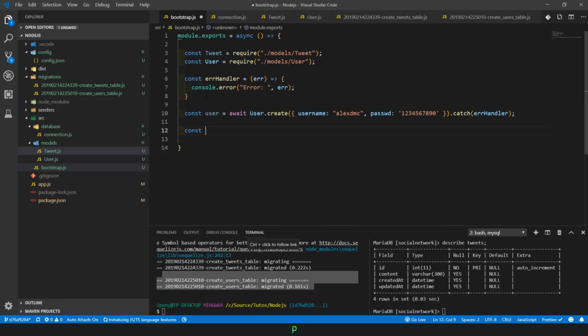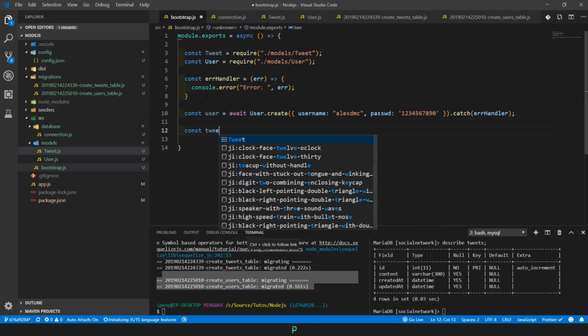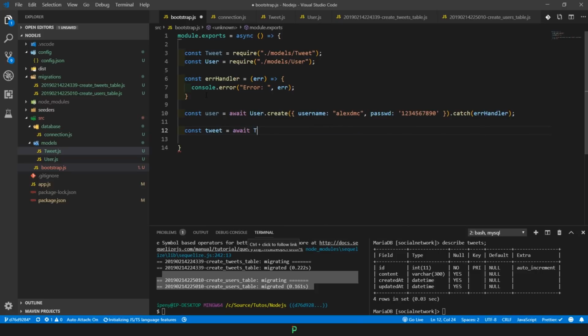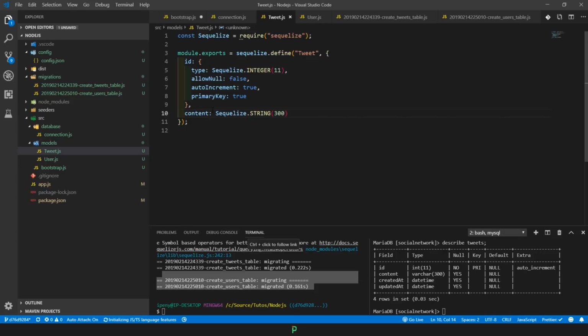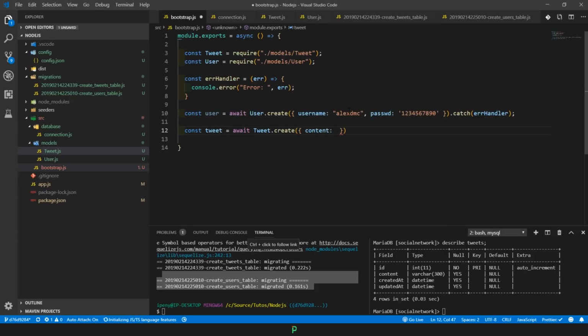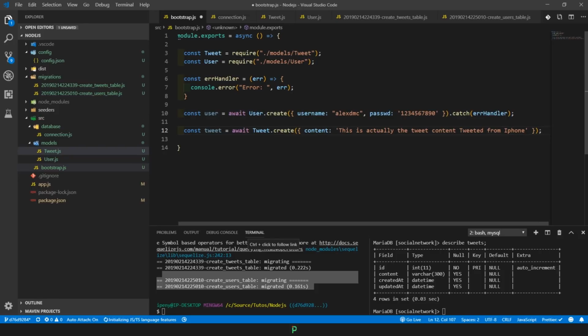Simple enough. Now let's try to add a tweet as well. So I'm going to do tweet equals await for creating a new tweet through the module, and it's going to be pretty much the same thing. For the tweet, we've got a constant to be filled in. This is actually the tweet content, and let's try to add something like "tweeted from iPhone". That's pretty ridiculous.